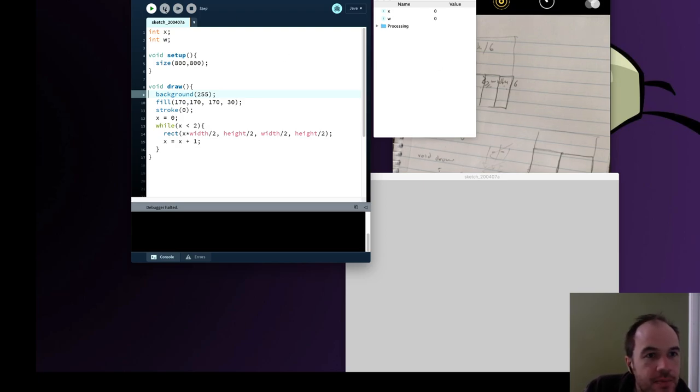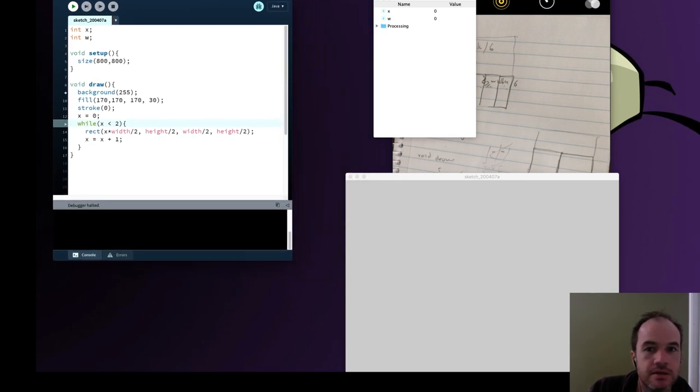And I'm just going to step one at a time now. So I step past the background call and nothing happens to my variables. I step past the fill, I step past the stroke, I step past the X equals 0. That does do something, but I don't really see it. Then I go into the while X less than 2. And this is where it's checking that condition for me.